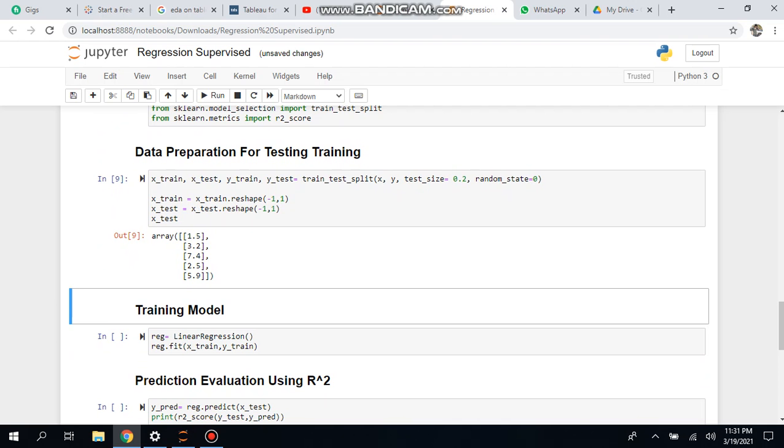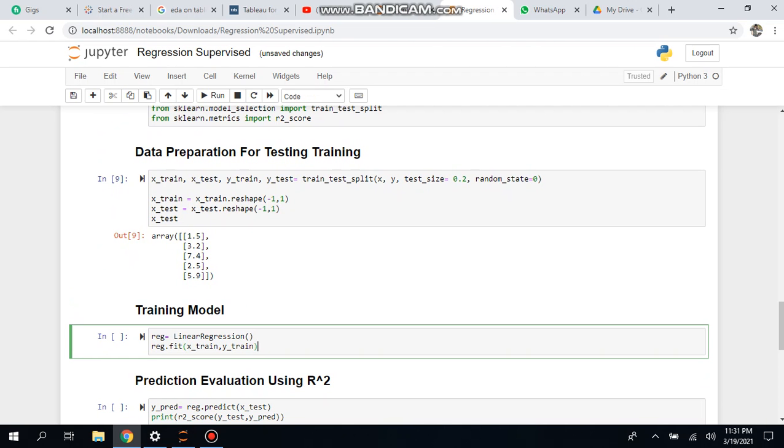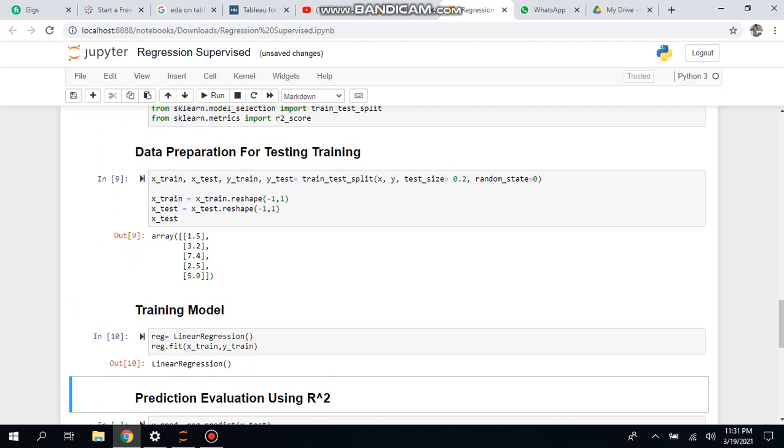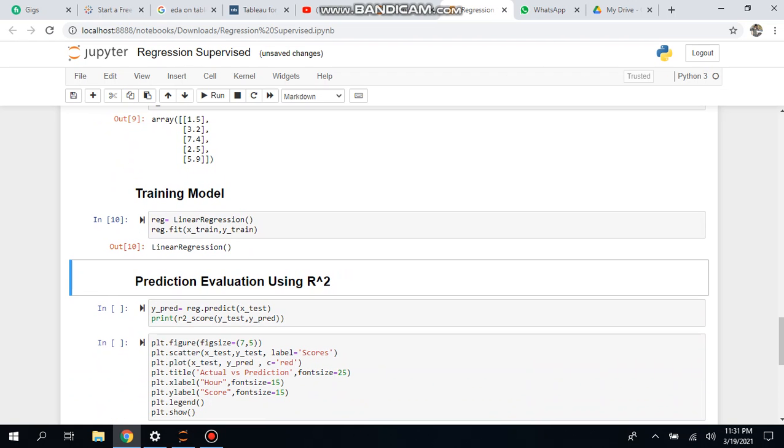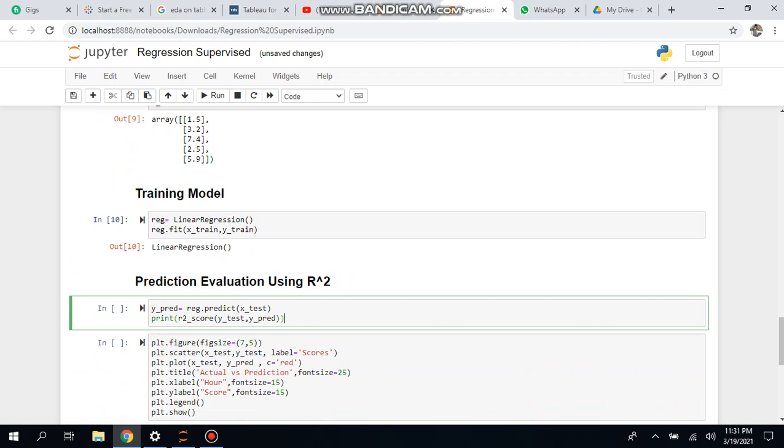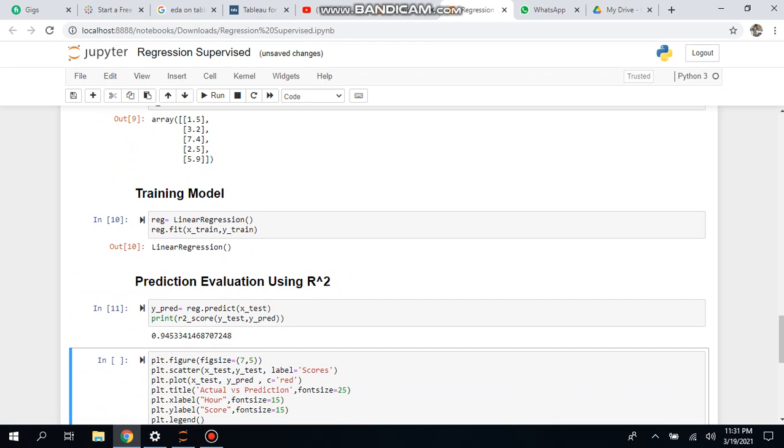Now I'm going to train our linear regression model. First of all, I have to create an object of our linear regression model, and I have created an object named reg, and this is our model, which is now trained. And now I'm going to predict the values of y using the test values of x. This is how I have predicted the values, and also I have applied the R2 square prediction evaluation algorithm on this, and it is telling me that its value is 0.94.